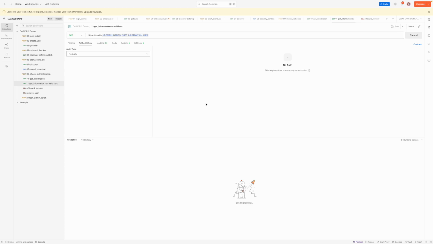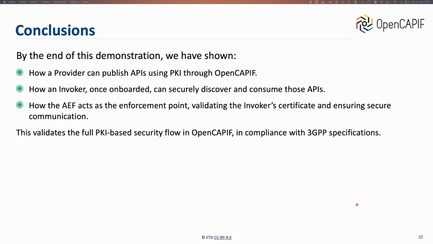If we send the request for information, we receive 403 Forbidden, indicating the invoker with this ID, which is this certificate that I configured previously, should call the check authentication endpoint before accessing the endpoint. If we try that, it will say there is no security context and this invoker is not allowed to reach the endpoint. And that's all. With this, we have finished the demonstration of the PKI feature.